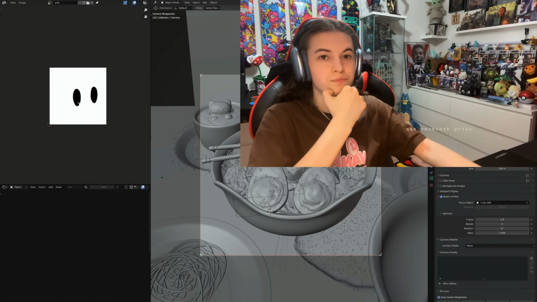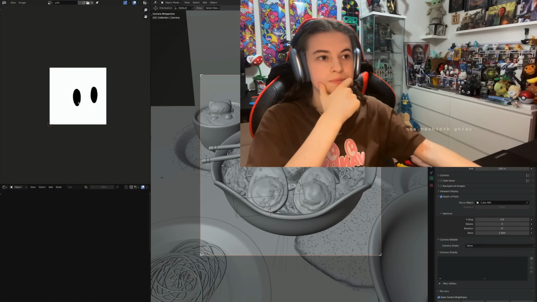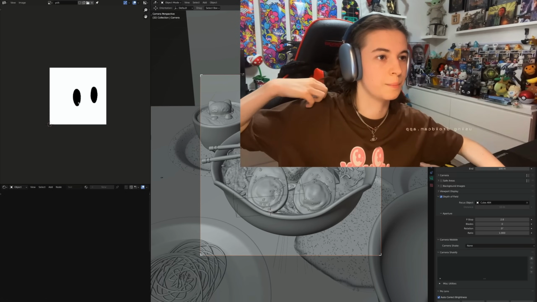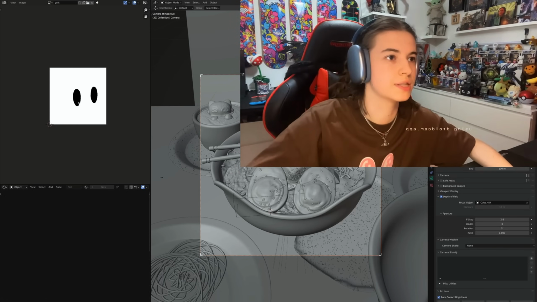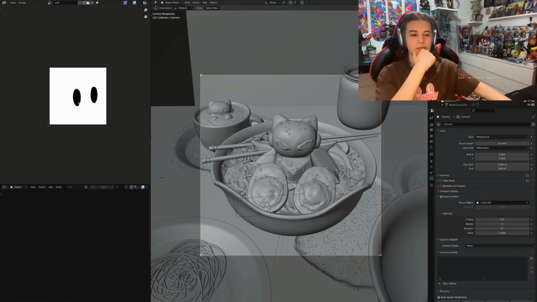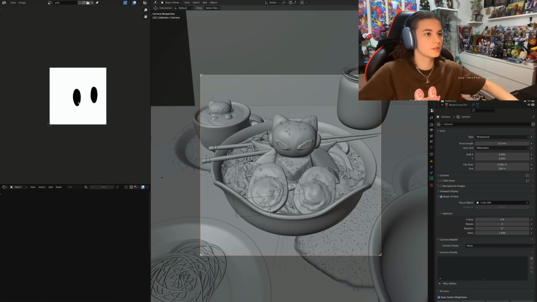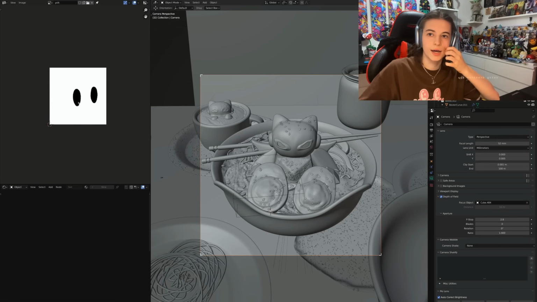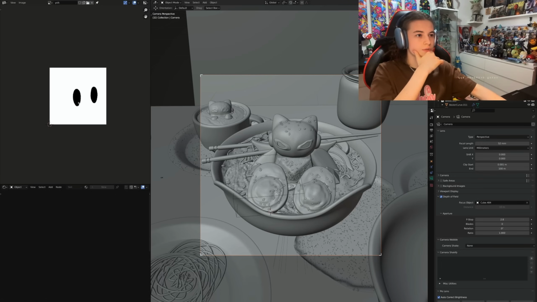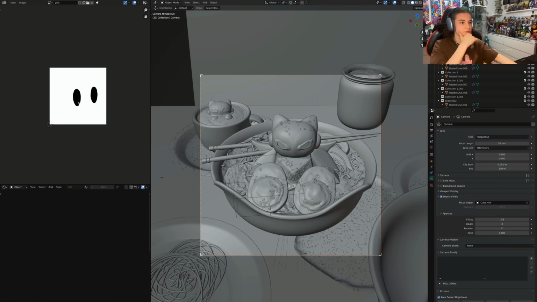I thought it'd be good to start off with texturing, especially because I've had a lot of people message me regarding texture stacking and how I normally go about it, particularly on this scene, which is why I've brought it up. It's the ramen bowl, part of my figure renders that I was doing for my brand, and I had a lot of questions about how I was doing the materials on this.